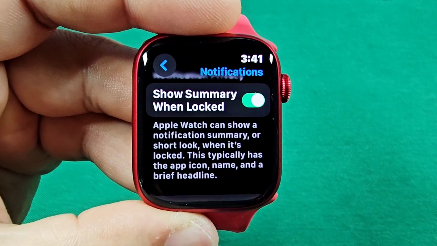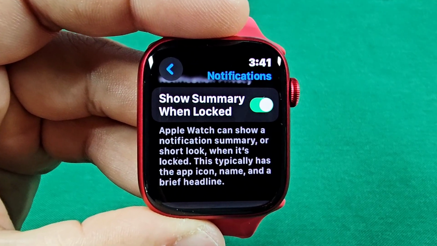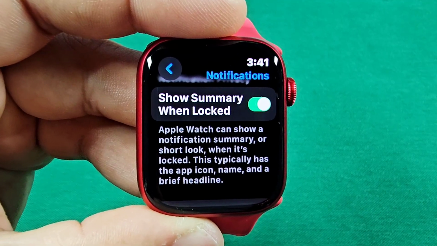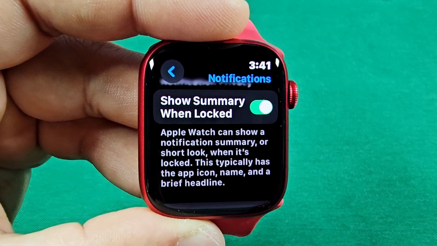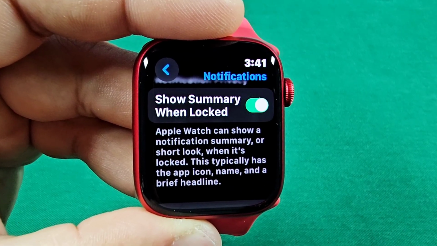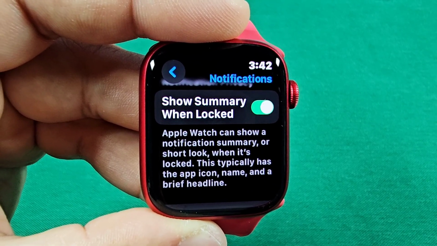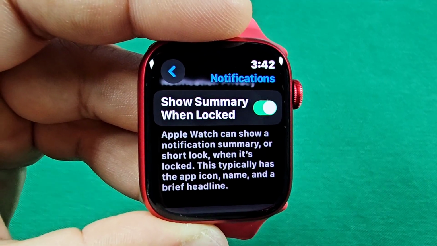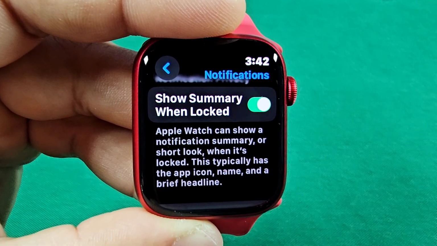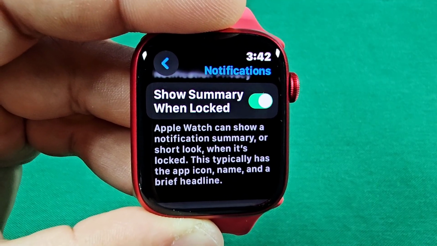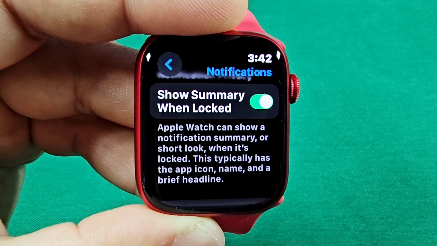How to enable showing notifications, like a summary or a preview of notifications, while your Apple Watch is on the lock face view mode. So while it's in the lock screen mode or the sleep mode, and you wake your screen up, there's going to be a preview of the recently received notifications. If you don't want that, this is where you'll go. And if you want it, this is where you will go to do that.